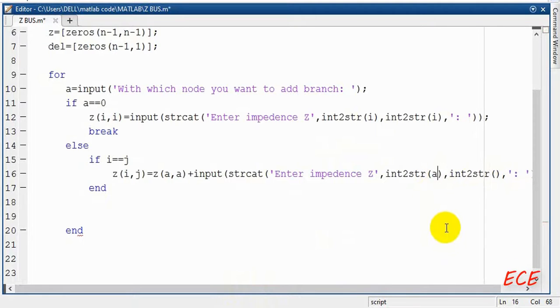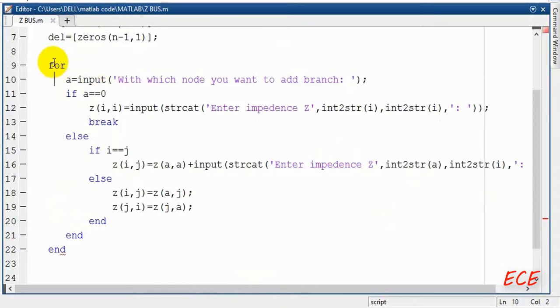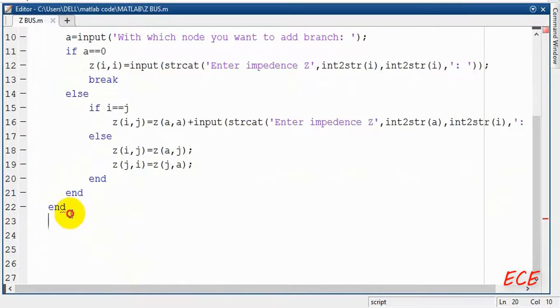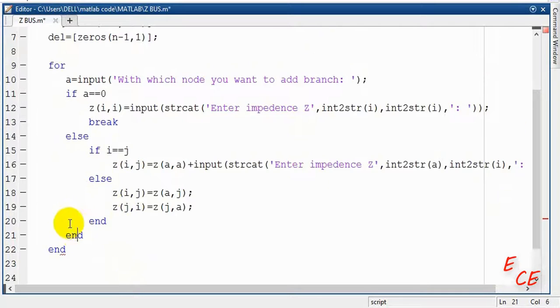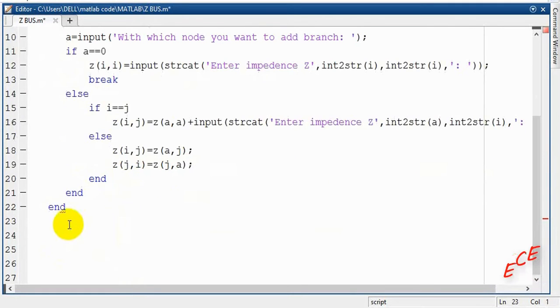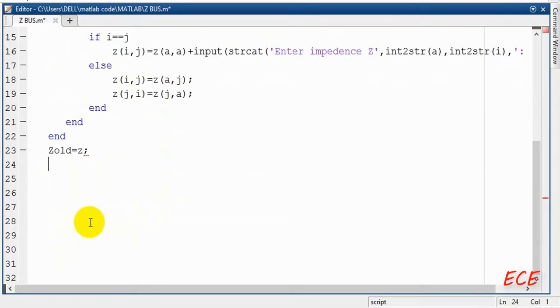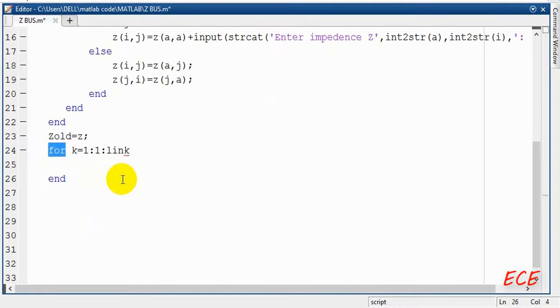And inside this we need to write a, and in the second one i. And for the else condition you need to write these two lines. Just simply assign them if i and j are not equal. Then after this we will just put the Z matrix inside a new matrix that is called Z old. We will use this matrix for our next for loop. So here inside this for loop we will write k equal 1, and it will be incremented by 1 till link. We are just writing the code now for adding a link or cotree.